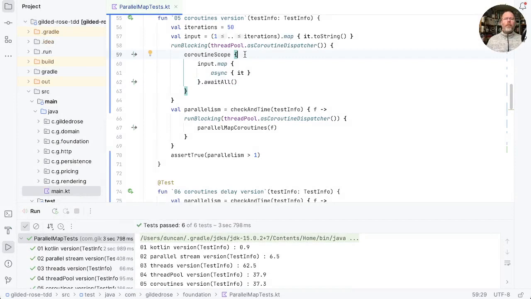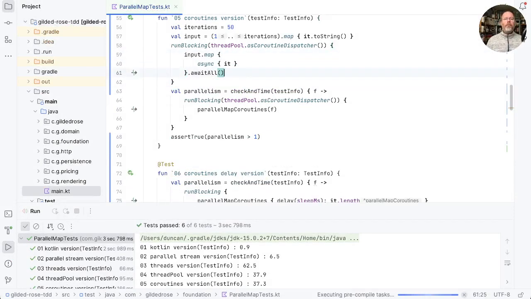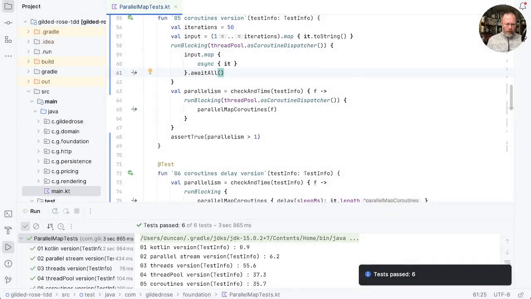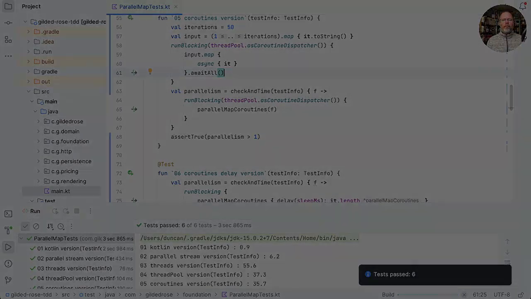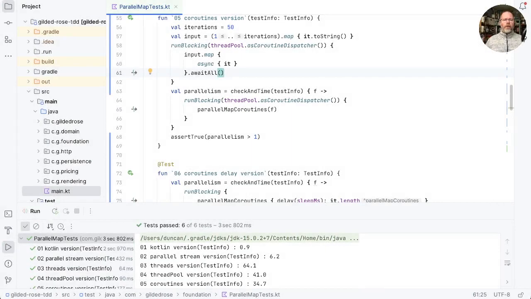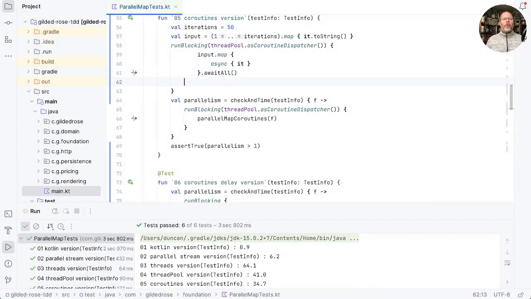Is the coroutine scope important? Let's remove that and run. Maybe a little slower. Let's try again. It does look as if the coroutine scope helps. So we'll put that back.